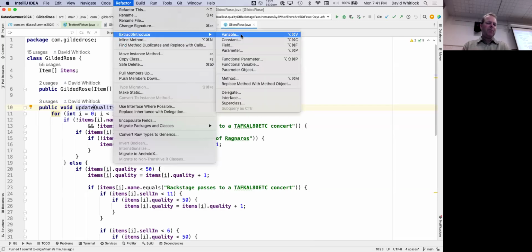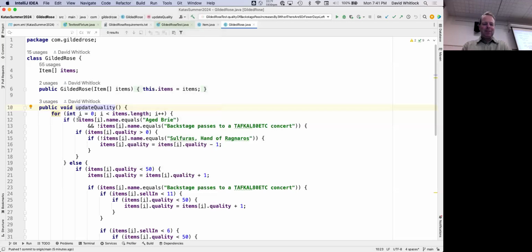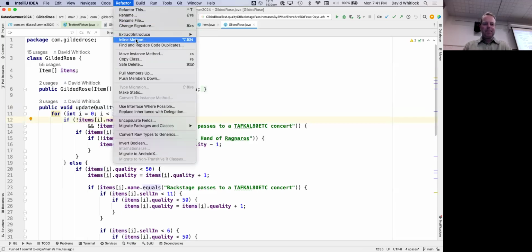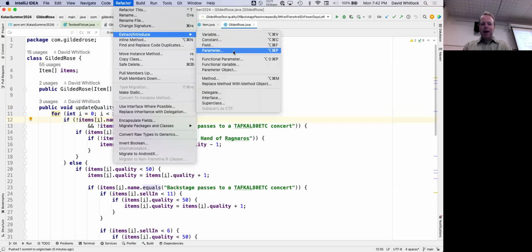So you saw me use this before for extracting a variable. I bet someone suggested, hey, let's put items.I, which appears a million times here, into a variable. And so we can use that extract variable to do that. And similarly, you can extract things into a constant. Maybe we can do that with this magic string right here for backstage passes.